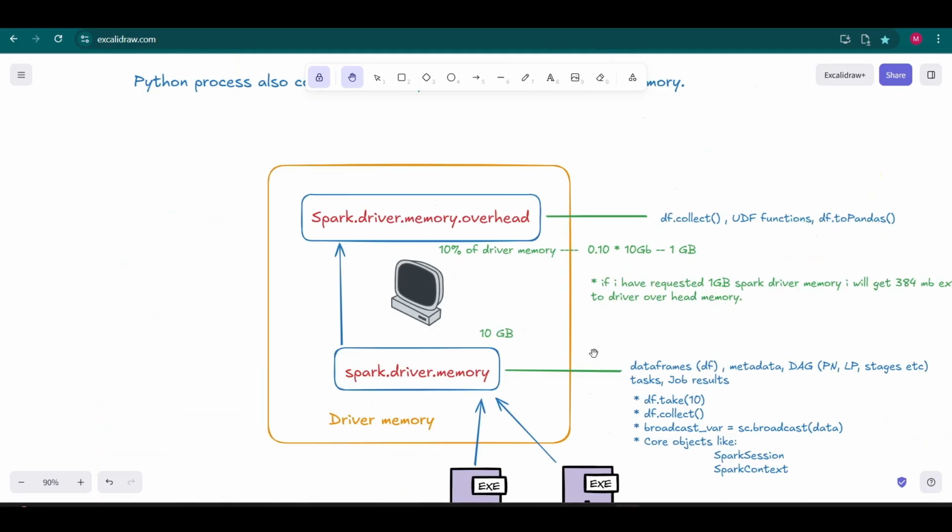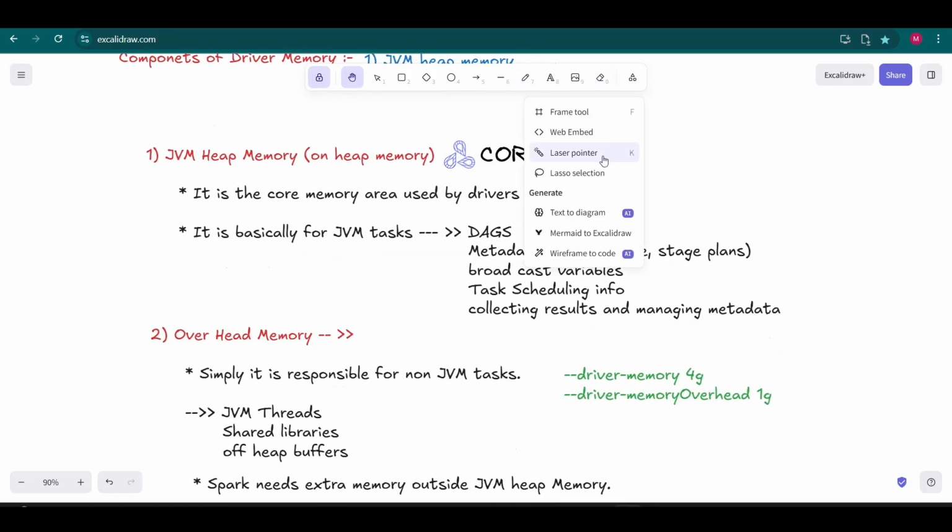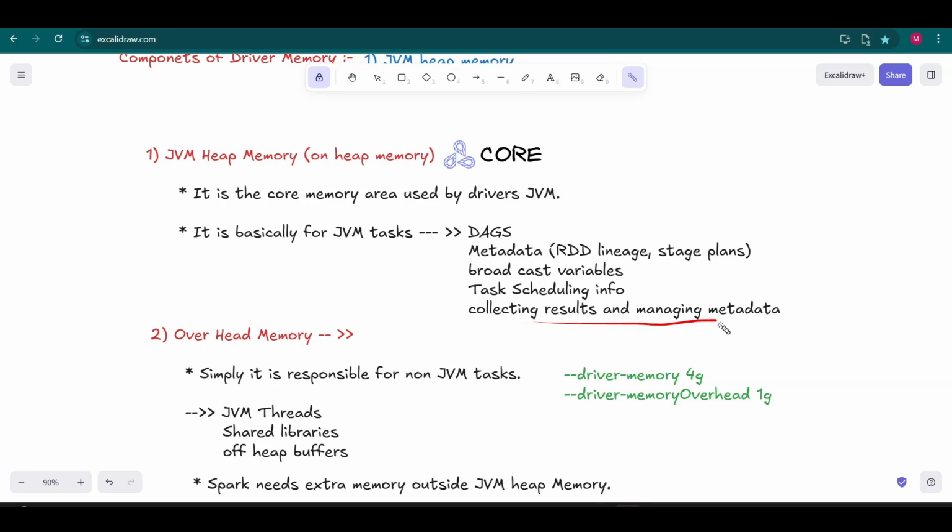Okay, so let us discuss in detail what happens. So collect means it collects all the results and gives them to the driver to manage. This is what the JVM heap memory will store, which is the core memory, which is very important. It consists of the DAG, metadata, broadcast variables, how many tasks are there, how many stages are there, what is their info. So it's just like a team lead: it will not do the actual work, but it will take the data from the team members, the executors, what they're performing, and all the data will be stored over here.